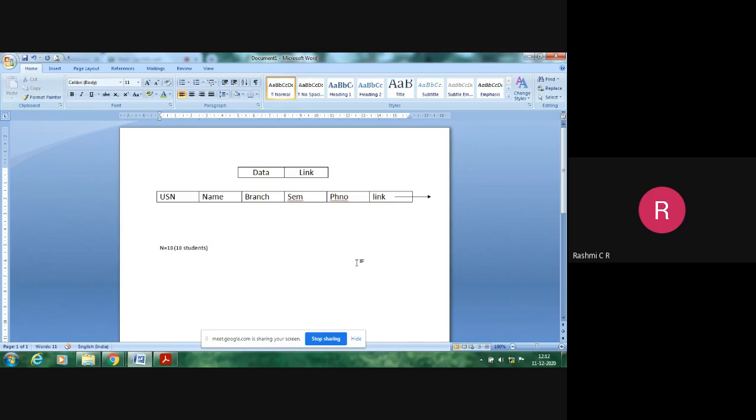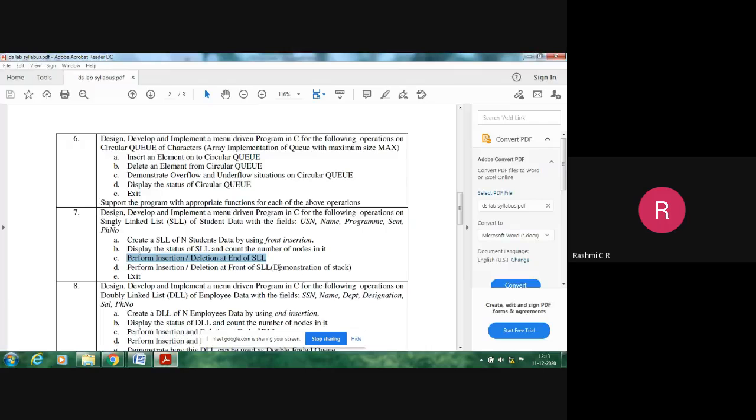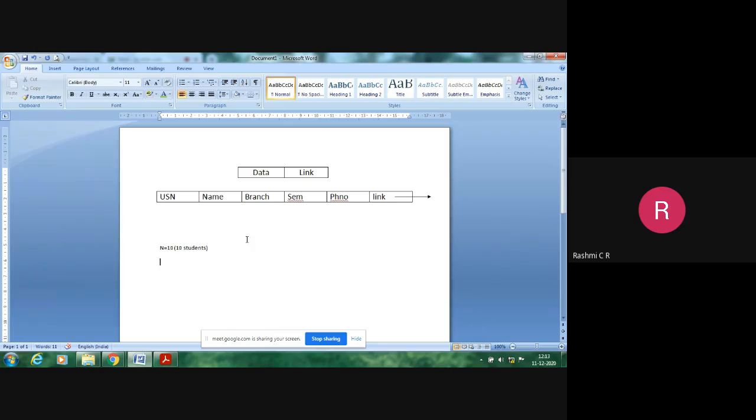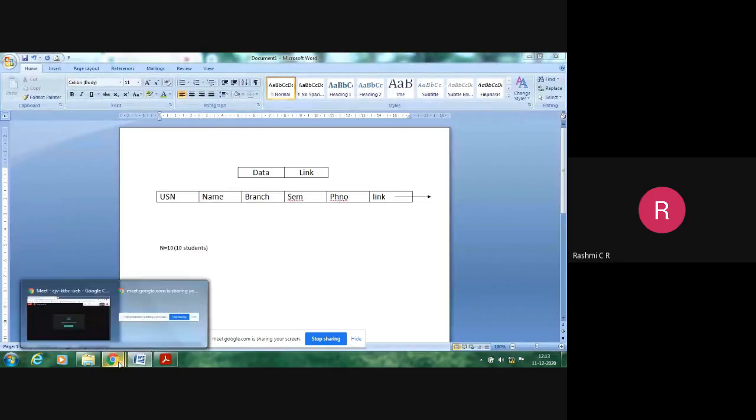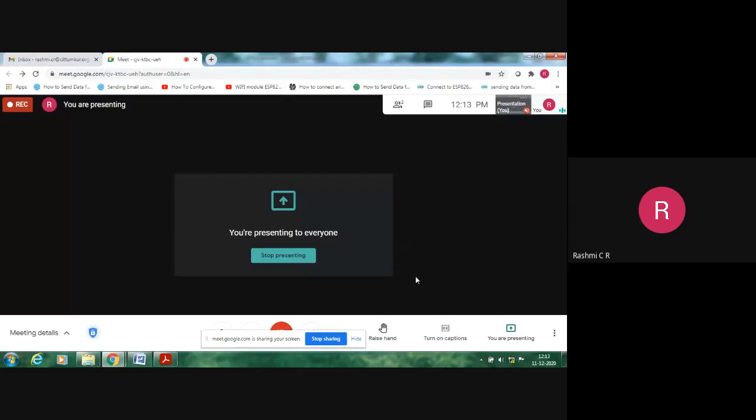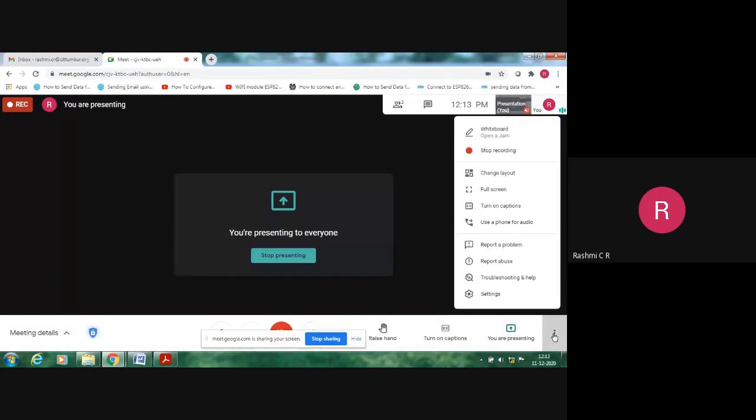There are two things indicated, and they have also mentioned a fourth operation, which should be done for demonstrating the stack. When you have insertion and deletion at the front, the demonstration of the stack has to be done according to the question, and finally the exit case. Before that, let us understand this concept. What happens if I go with inserting at the front?